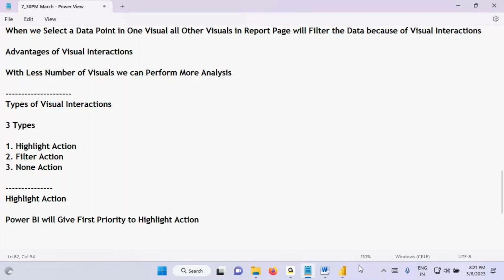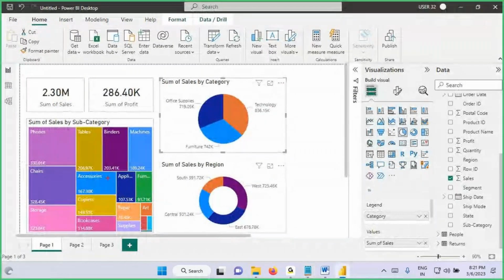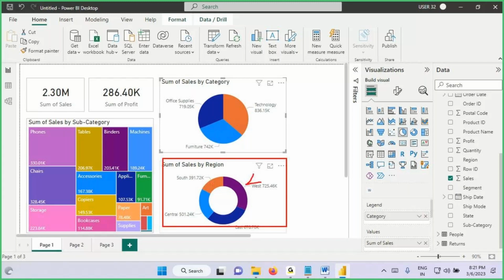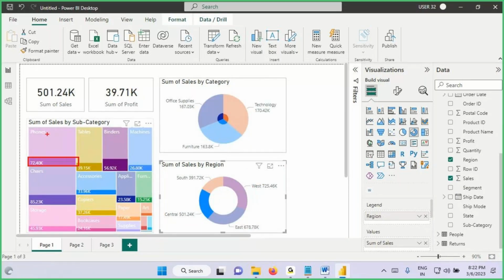Observe one more time. How many regions do you have here? Four regions. Phones is doing 330K sales across four regions. When I click on Central, just carefully observe, it is highlighting a part of this. This complete phones bar is for four regions. This highlighted area is for Central. When I select the Central region, it highlights the corresponding data.